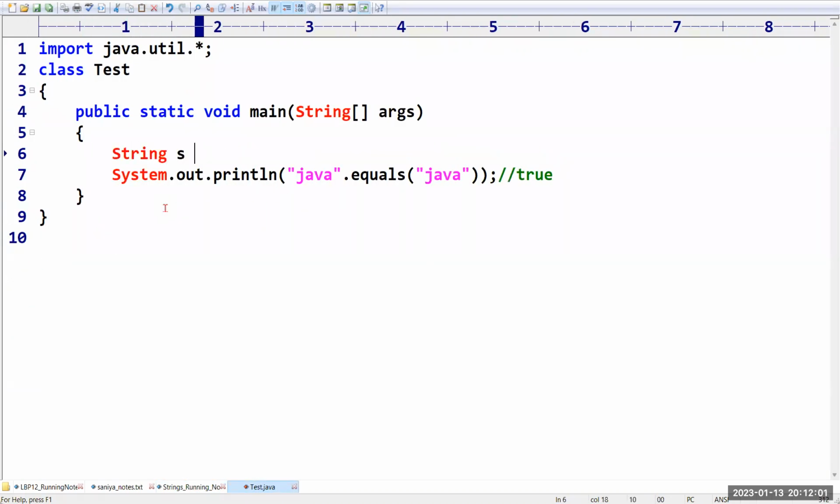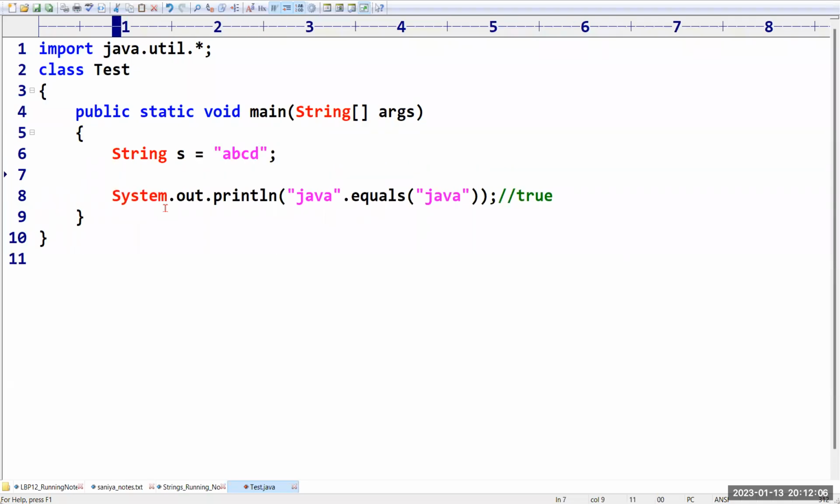For example, consider String s is equal to abcd. I have a string like this. Now my requirement here is to convert every character of the given string into a character array. How can you do this? Let us see. I am taking char array ch is equal to s dot, and the method is toCharArray.